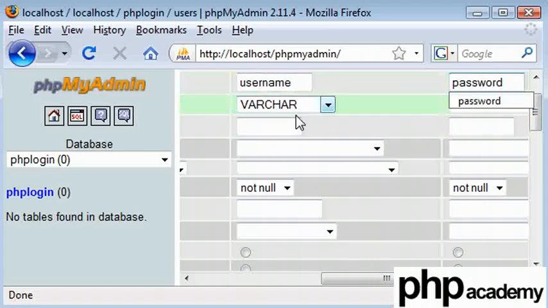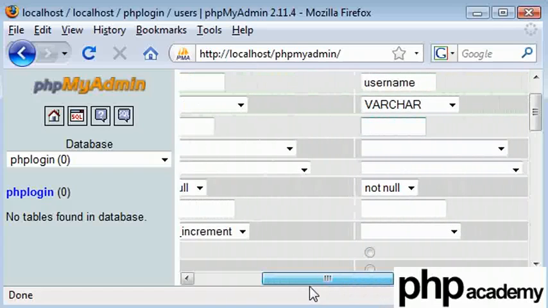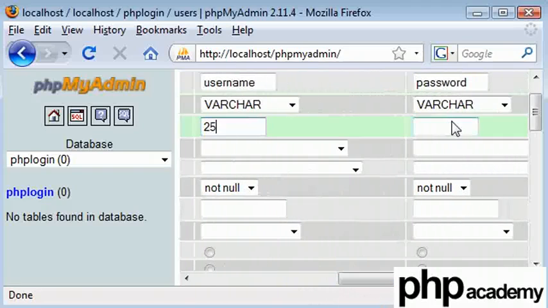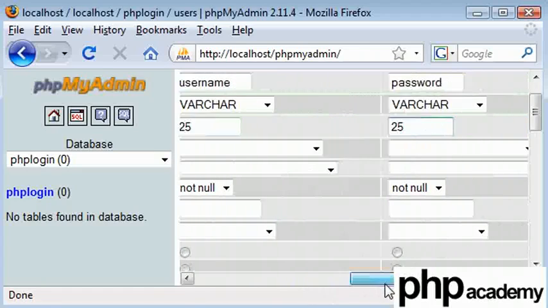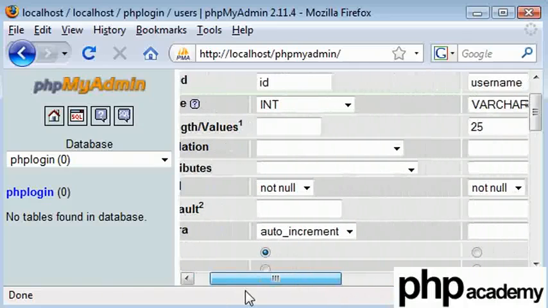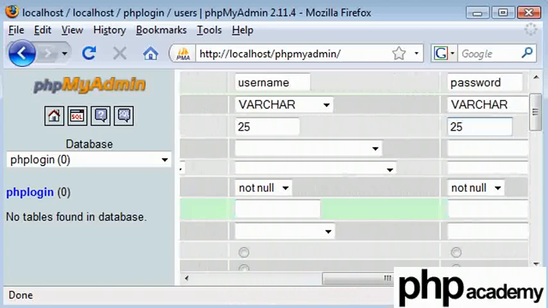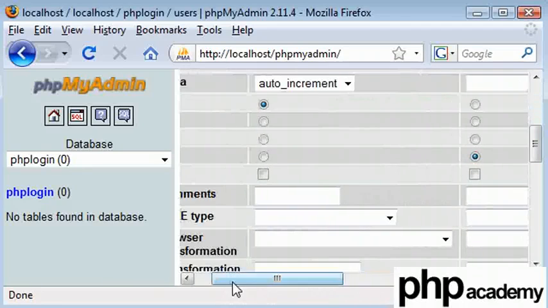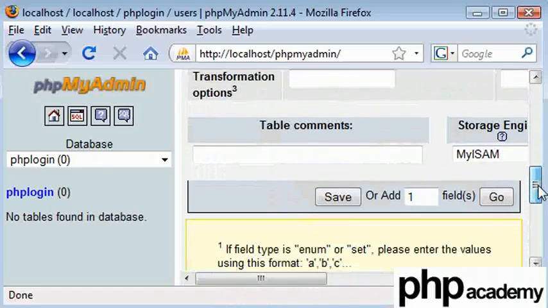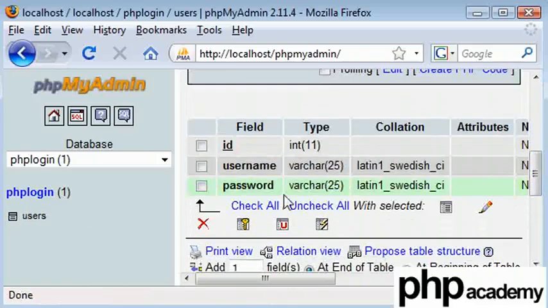Now these can be set as varchars. I'm going to set that as 25 characters, and the password is 25 characters as well, just to be simple. Now there's nothing much else you need to set for these, so if we go down, got quite a small screen here, let's say save. Okay, so once that's saved out, you can come down and see this here.